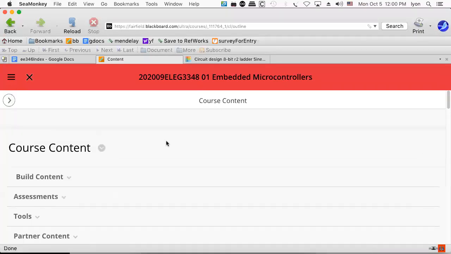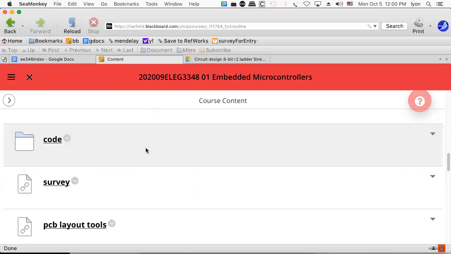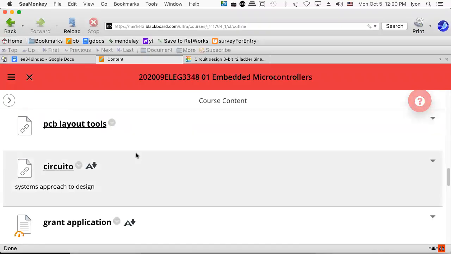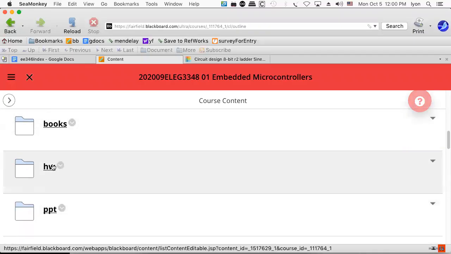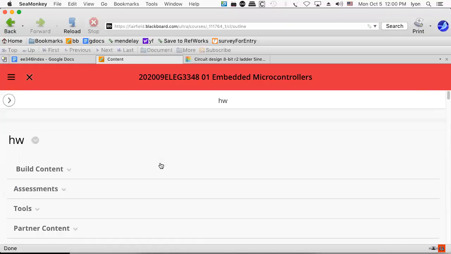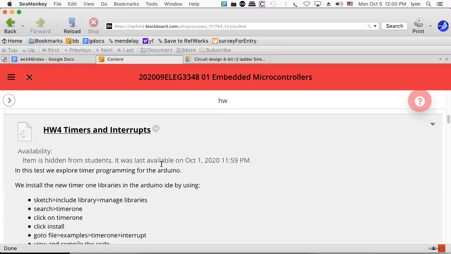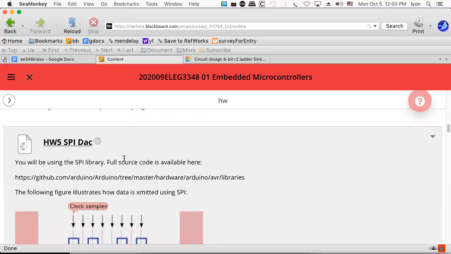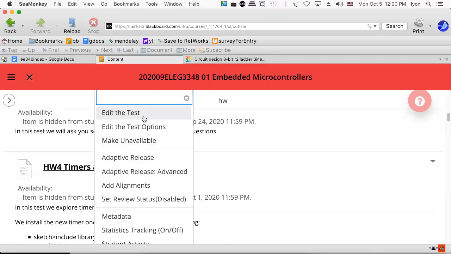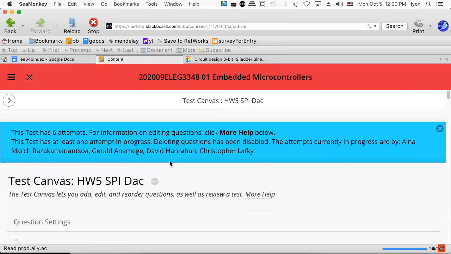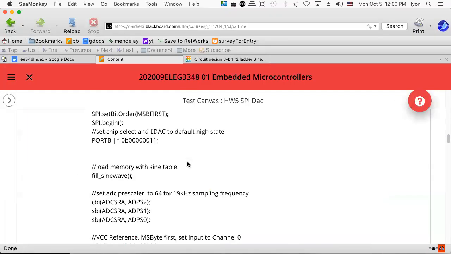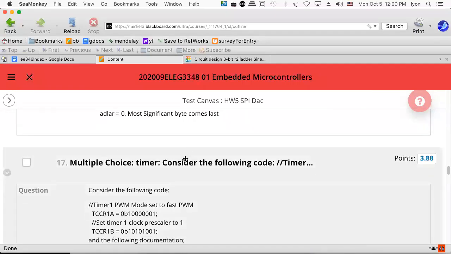Is that not the answer? Let me go back to the homework. Homework number, we're doing homework number 4, right? No, 5. Yeah, number 16. All right, so let's edit the test. Go right through to number 16.